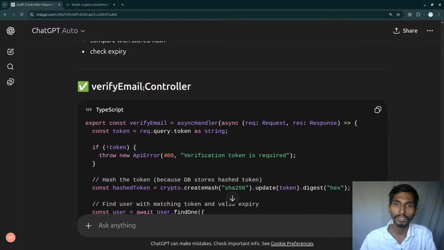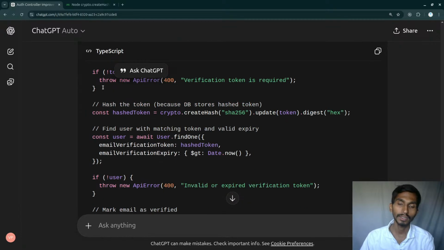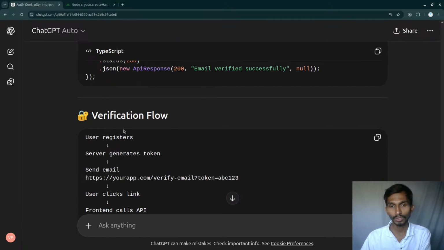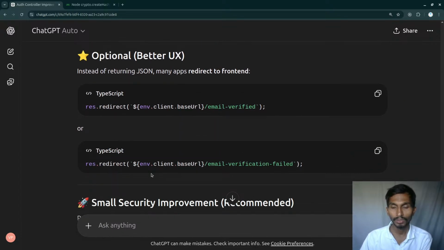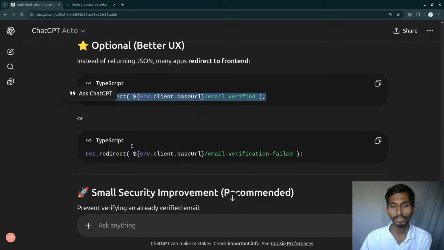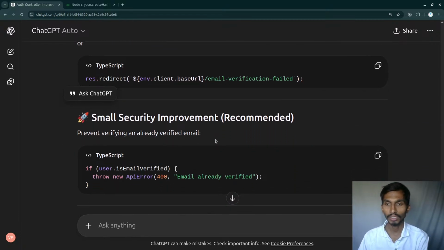And apart from this particular thing, verify controller, as soon as I verify it, I'm gonna be redirecting the user to the front end, and that is obvious. That thing should be done. So redirect environment client base URL, and this is where email verified, it is going to be redirected. So this is the job of the front end. Or email verification failed. So this thing should be done on the front end side, so I will be getting it done.